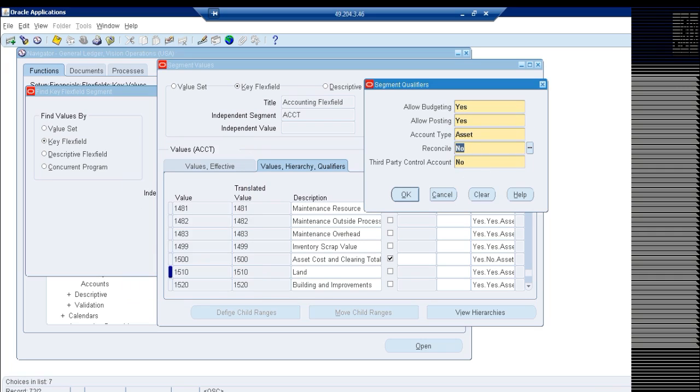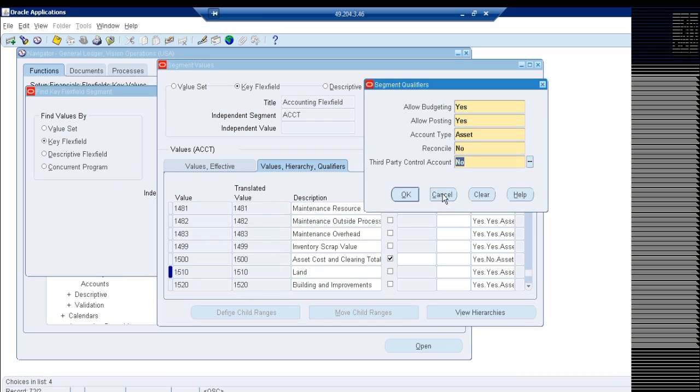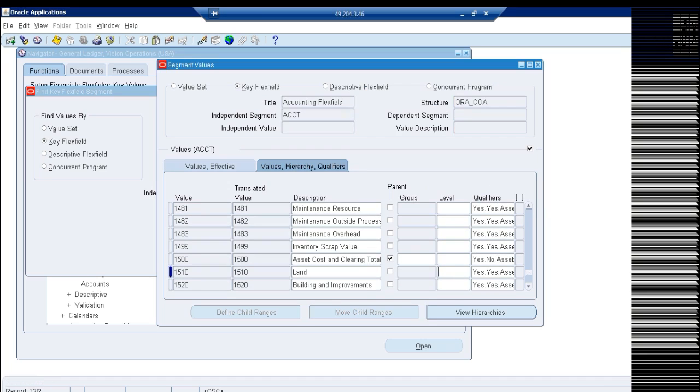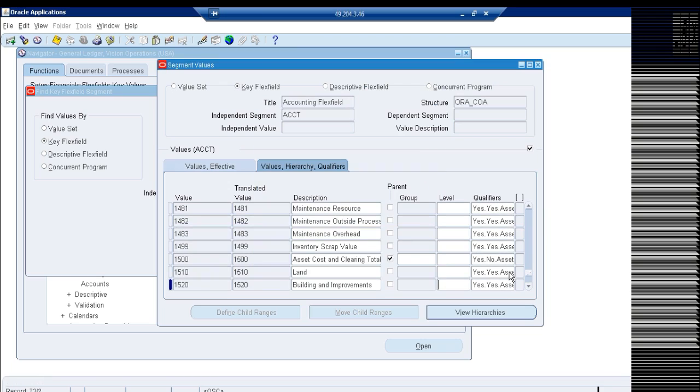Reconciliation we'll see later on. Third party control account is where you can determine if this is for a customer or a supplier. I'll tell you why this is introduced here. When we touch upon customer and supplier definition, then we'll discuss the third party control account. So likewise, select all your accounts, whatever type they are, you need to select here.